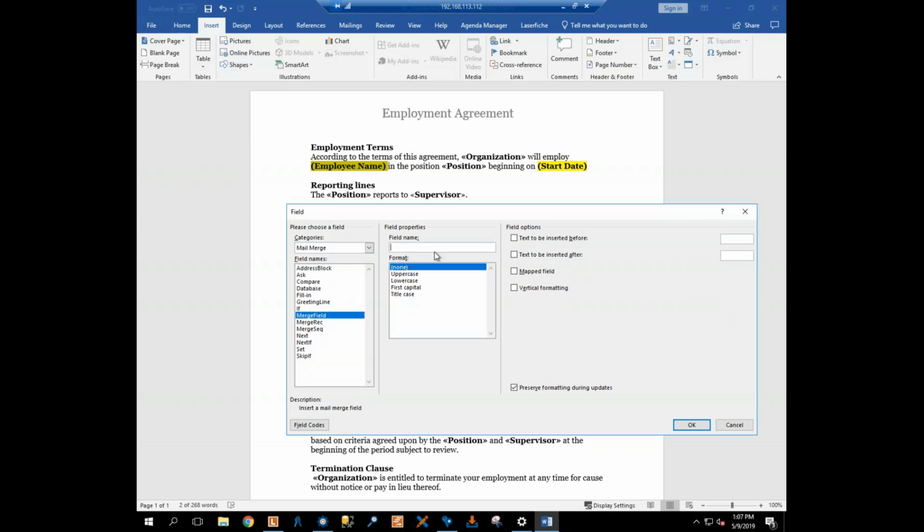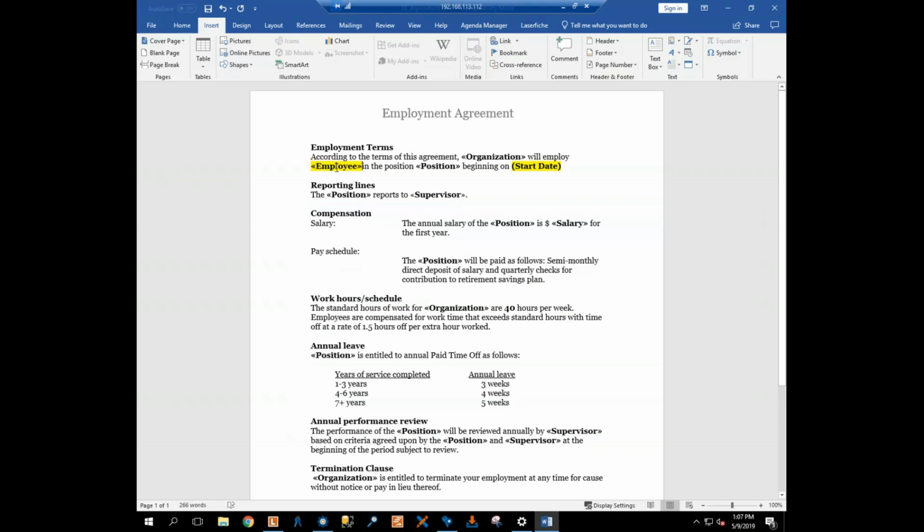From here, we just need to identify what our highlighted field is going to be called. And since this is employee name, I'll keep it simple and just say we're going to call that employee. When we hit OK and commit that, you'll notice that it reformatted and changed to have two little brackets on either side of it. This now means that this field is ready to be merged, and it can be recognized and used to be updated with other data.